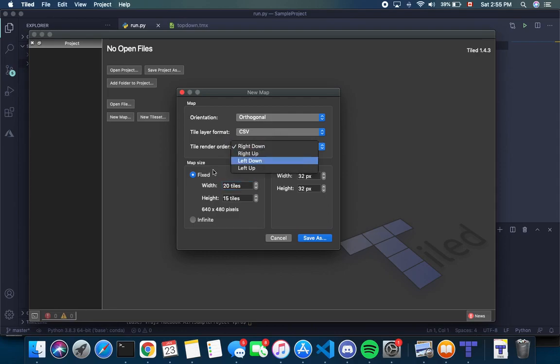So the tile render order is the order in which the tiles are rendered in the resulting file. So just keep this as right down, because that's what we'll be using as default in our program, or in a file formatter. So just keep it as that.